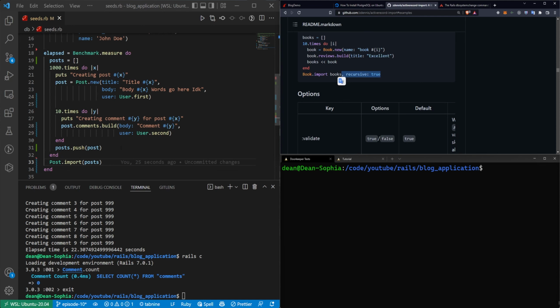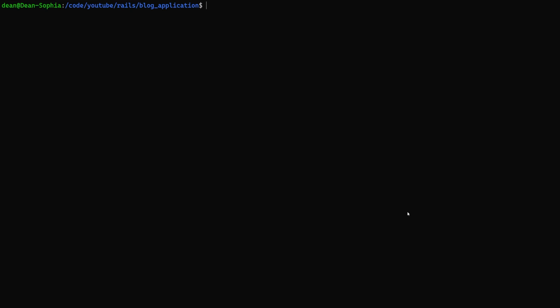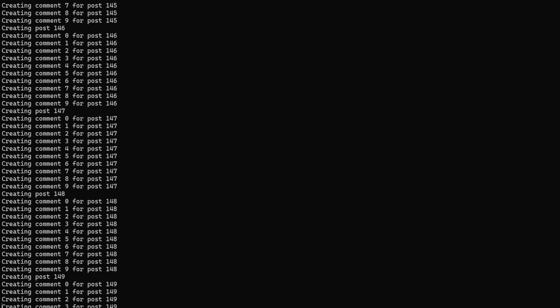So we're going to grab this comma recursive and end the post.import. I'm going to type comma recursive true. And then I'm going to come over to my console and type Rails db:reset. Now it's going to go ahead and run through all of these again.